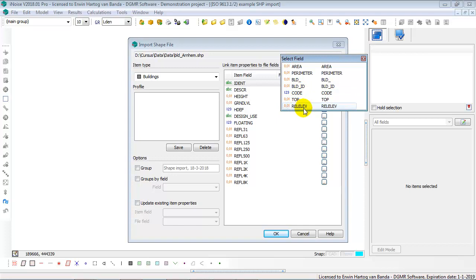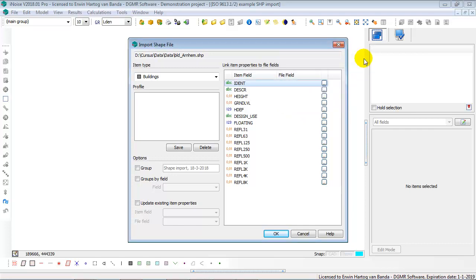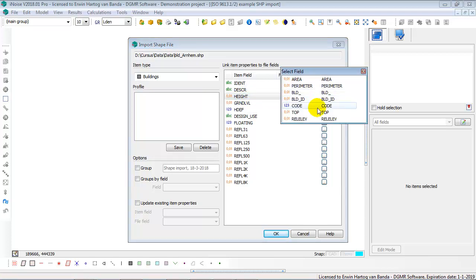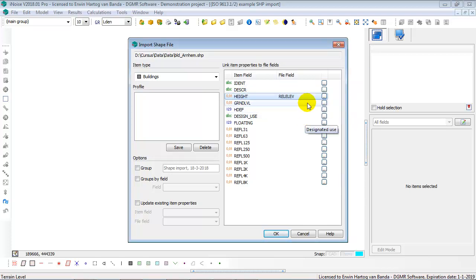So now you as the user need to decide what is a useful match. And in this case, the height field for the item building can be filled with the relative height out of the shapefile. That is a sensible, meaningful match. So this linking is called matching.